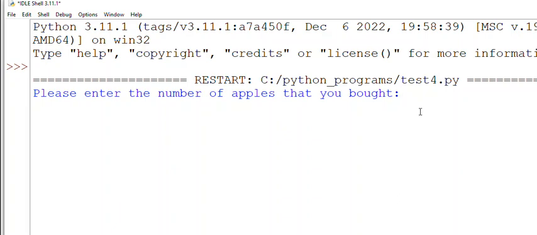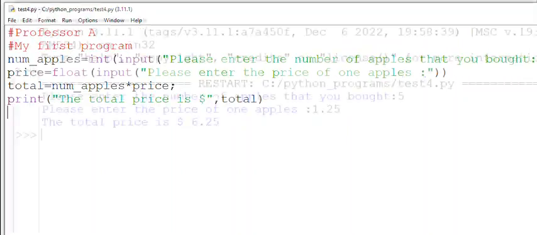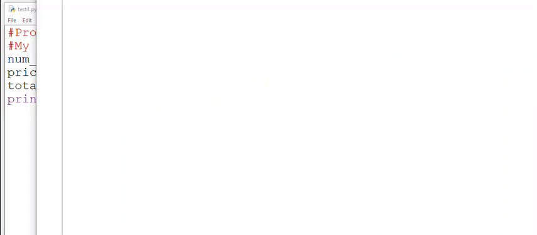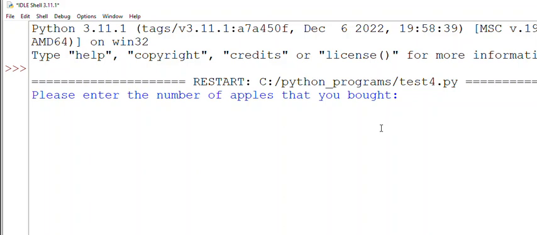So it's asking me to enter the number of apples that you bought. Let's say I bought 5 apples. Enter the price of one apple. Let's say one apple was $1.25 and my total price is $6.25, right? So let me close this and go back here. What I have done is I have gone here in the run. When you press the run module, if you haven't saved your file, it will first ask you to save, and then it will run for you.